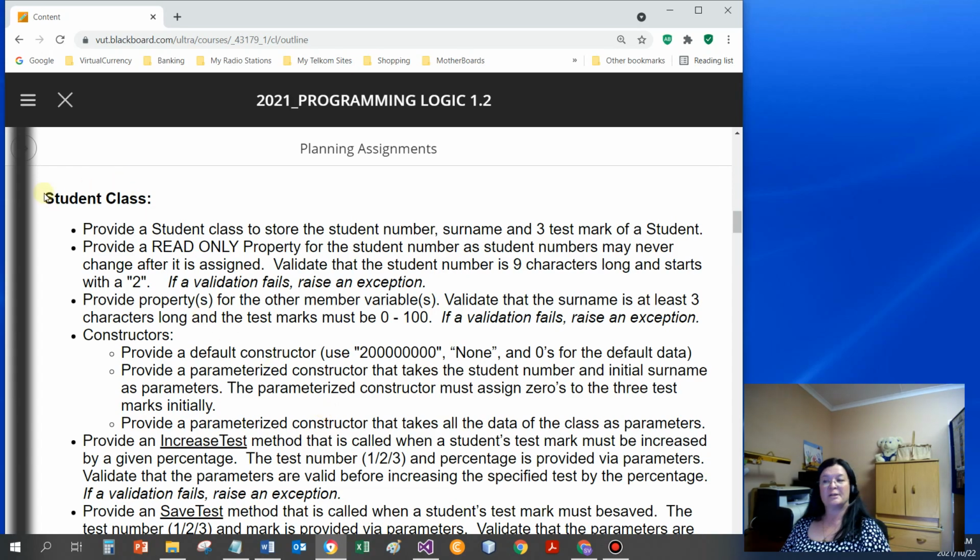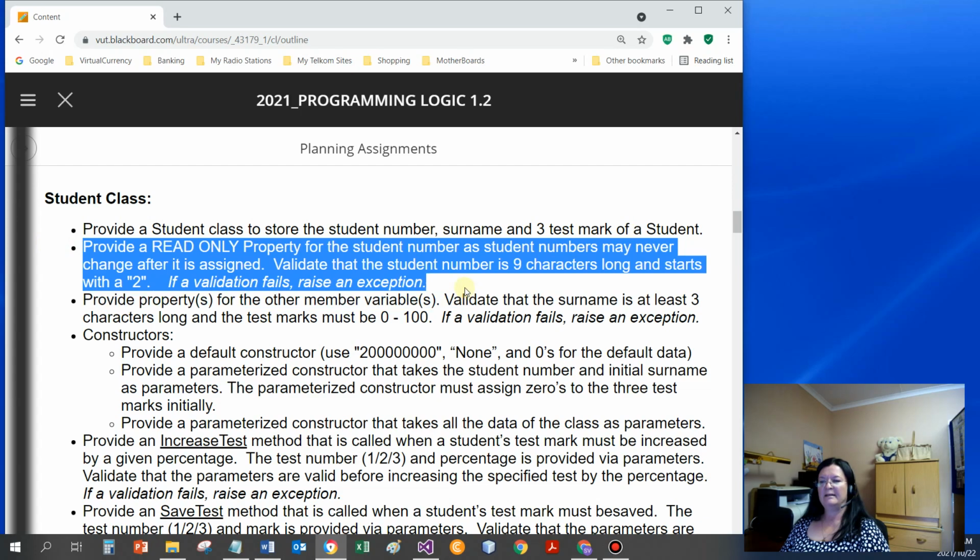So we've got a student class. And first of all, the student class now needs to save the student number. The rest of the data is exactly the same. And then there's something new. Student number must be a read-only property. Once you're assigned a student number at VUT, that's your number for life.